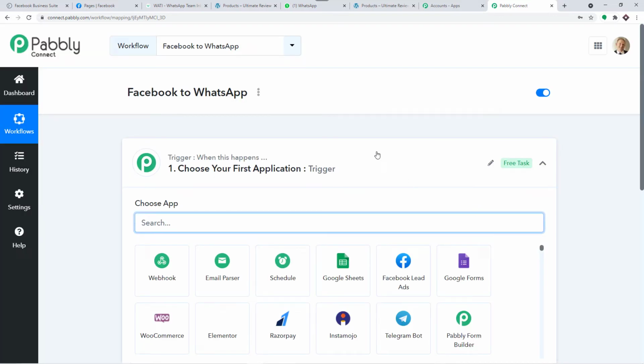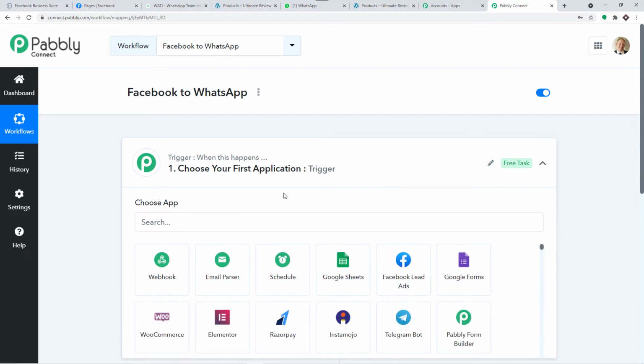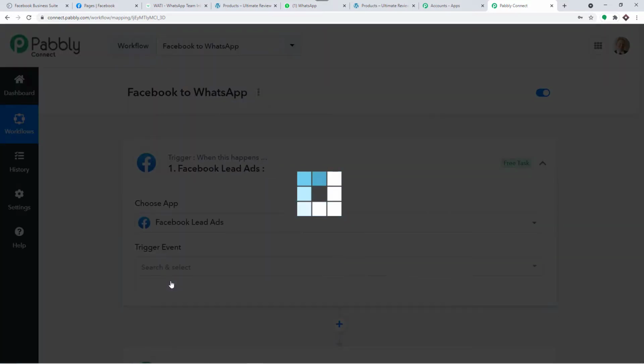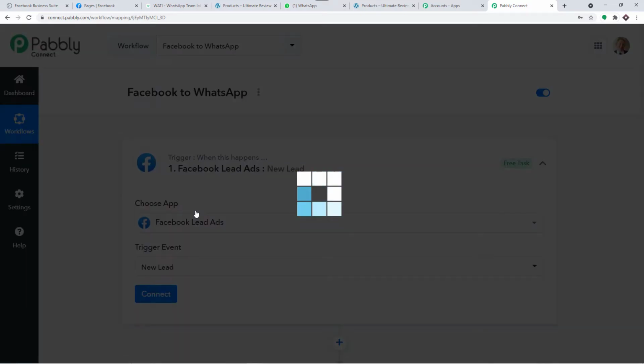Okay, so when you click on create, you will find two windows, the trigger window as well as the action window. Now I want to send the data from Facebook lead ad forms. So let me just add Facebook leads. As you can see here we have choices: Facebook lead ads, Facebook comments, Facebook groups, Facebook pages. We are interested in Facebook lead ads. We have selected it. Now in the trigger event, how about we make it as new lead?